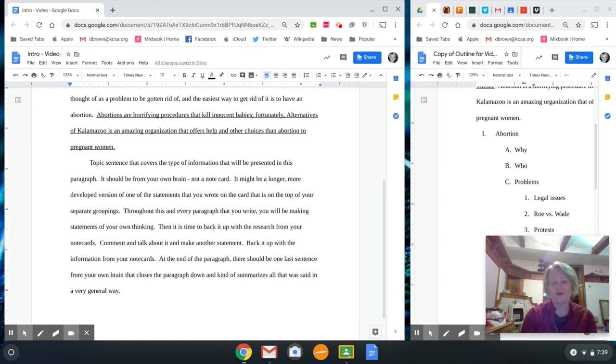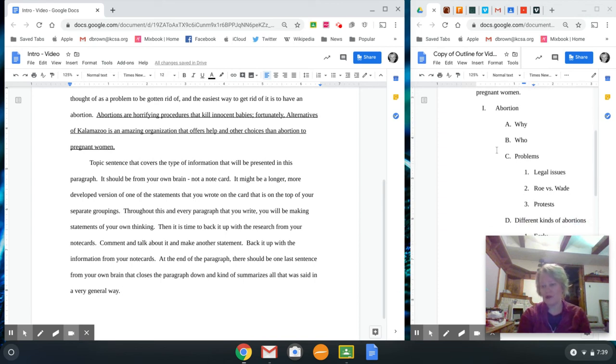So my first paragraph is going to be, and how do you decide paragraphs? It depends on your outline. Depending on how much information you have, like I know that I would have multiple cards on this, I might have enough information to write one whole paragraph on just letter A, the why people have abortions. Then I would start a new paragraph, and that paragraph will be all about letter B, the who that have abortions.